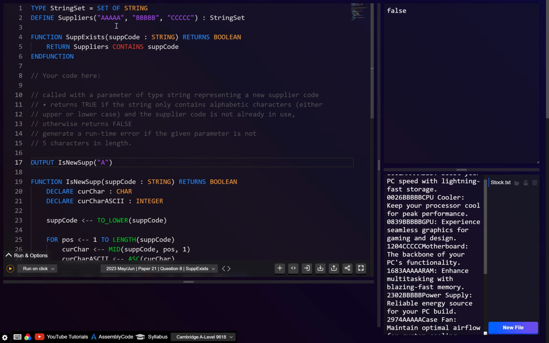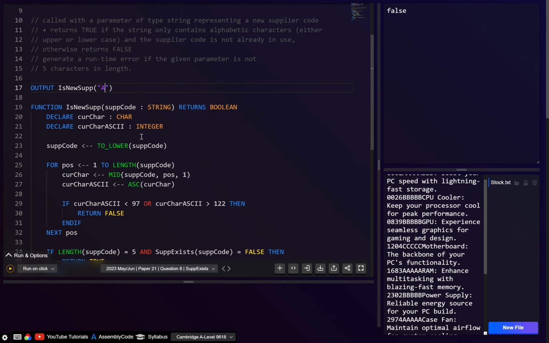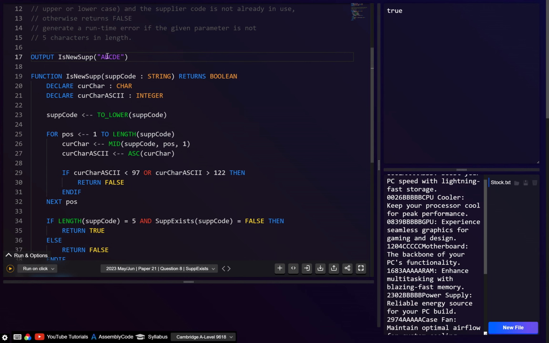And I guess we can also see that here if we look at this. So let's just try ABC, something new. This should say true. Yeah, okay, so this says true. And the next one, let's try something that already exists, like 5 A's.